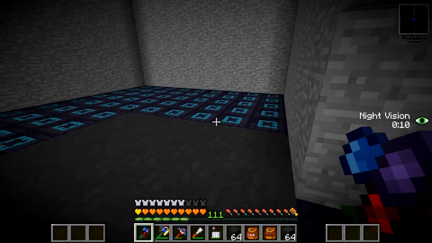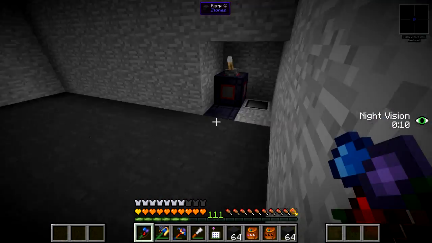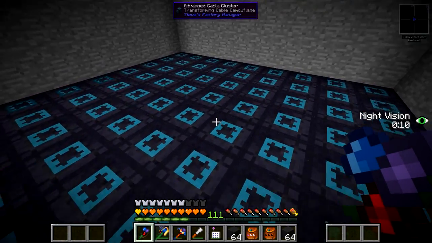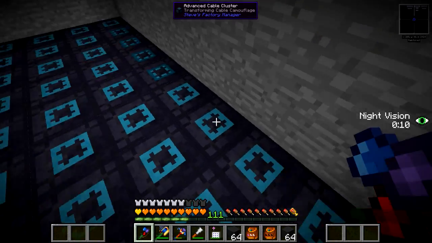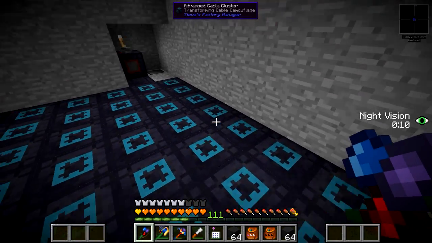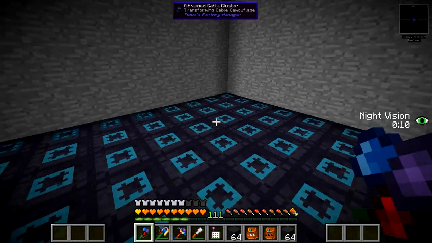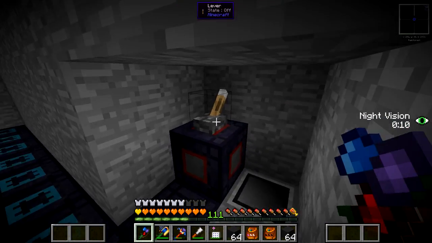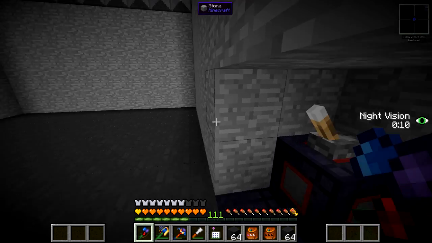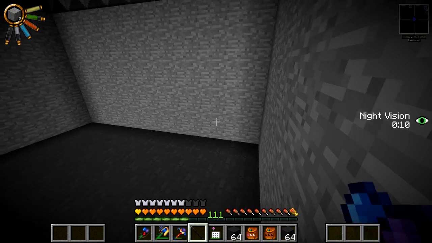And let's try that. Aha! One important note to make is that I had to turn them into advanced cable clusters and then put the transforming cable camouflage in there, because otherwise they aren't connected, so then it wouldn't work. But that, ladies and gentlemen, is so very cool.